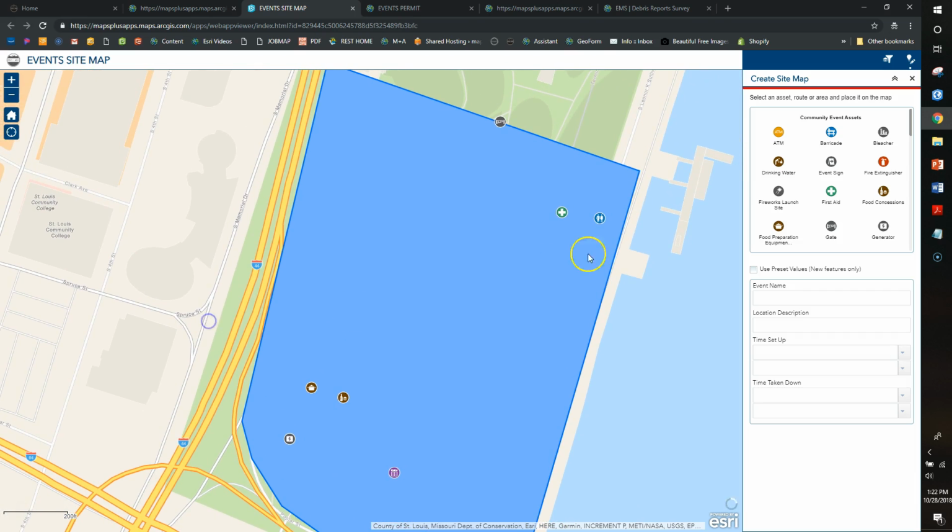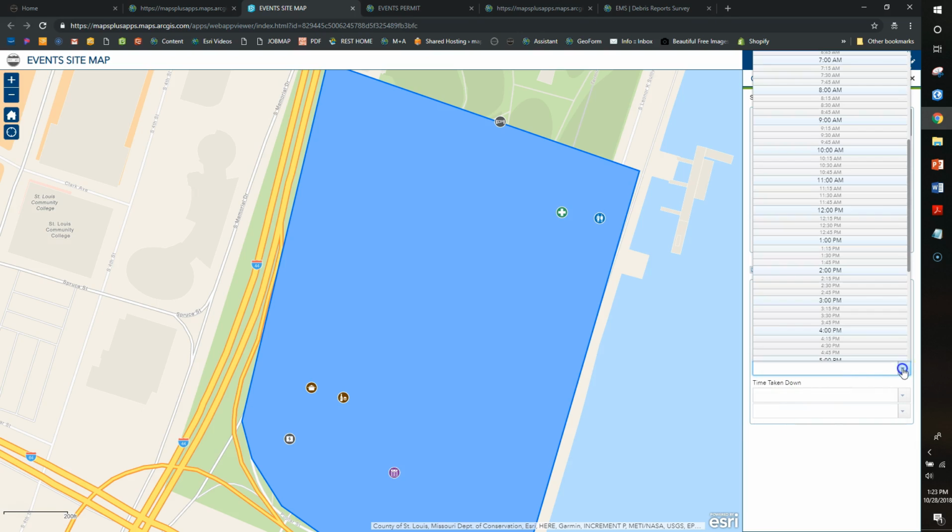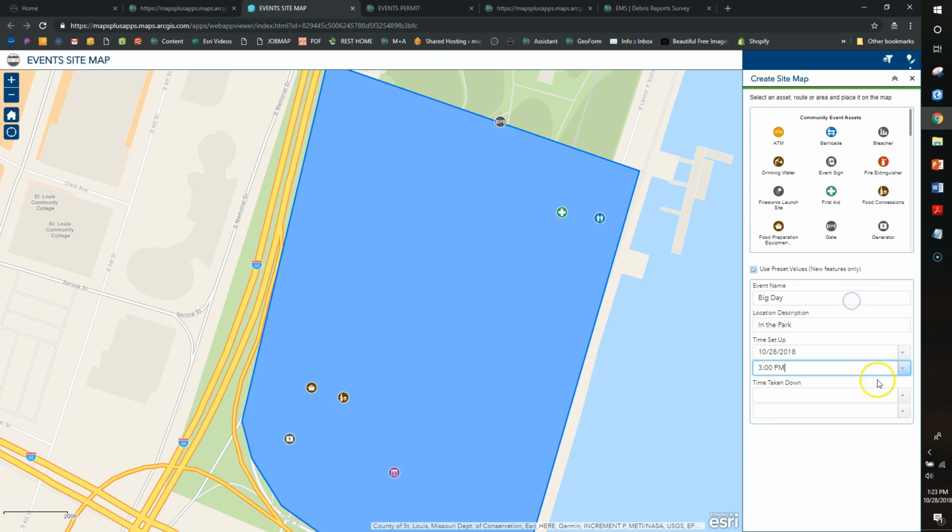You can see that if you click this button right here, we can add more options. Or you can use preset values. So we can put in big day, location description, in the park. Time set up will be today at, let's say, 3 p.m. Be taken down tomorrow at 5 p.m. So this is going to preset a lot of fields for us.